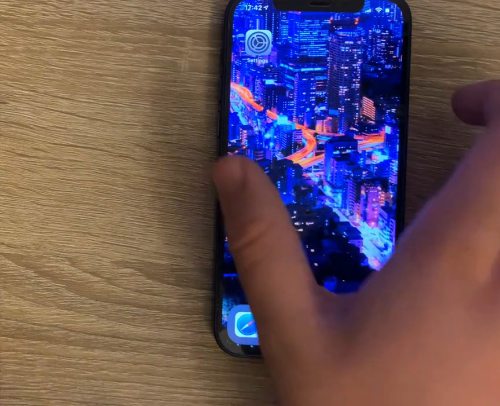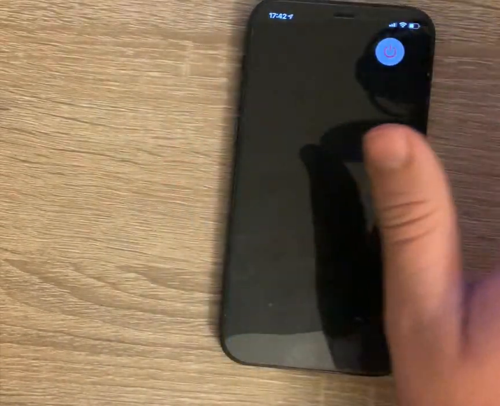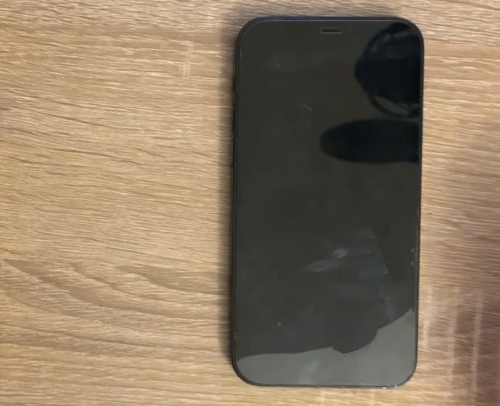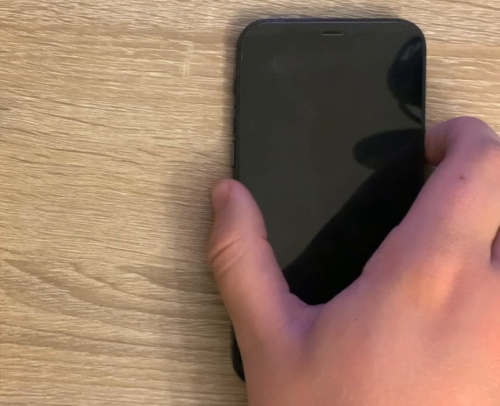And now, to finish the jailbreaking process, you need to go ahead and restart your phone. Go ahead and switch your phone back on, and when you unlock it, Cydia will be on your home screen.